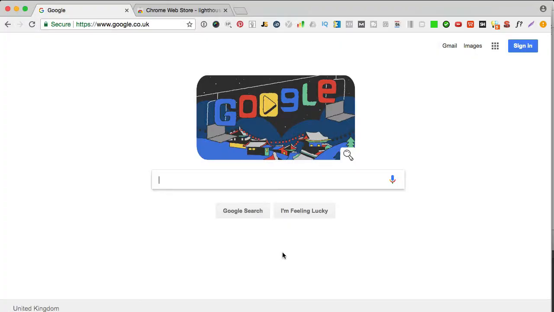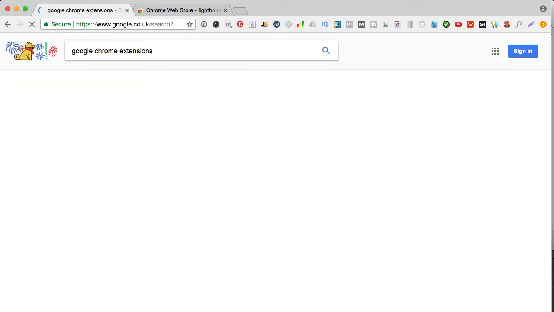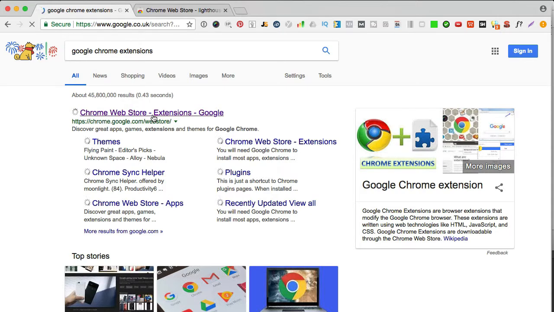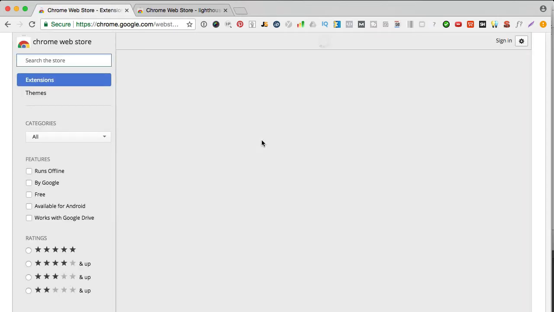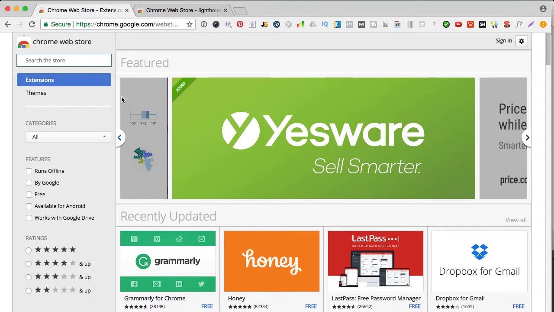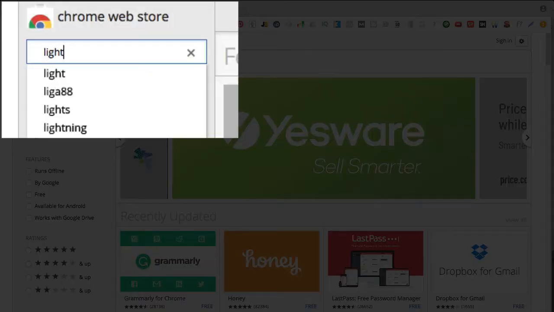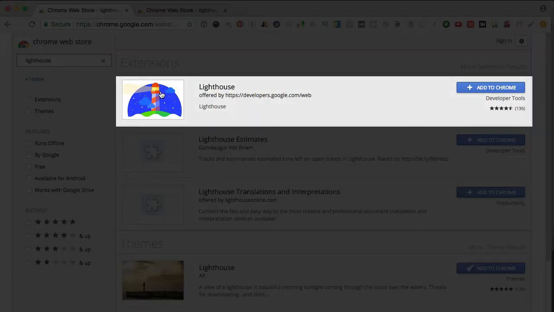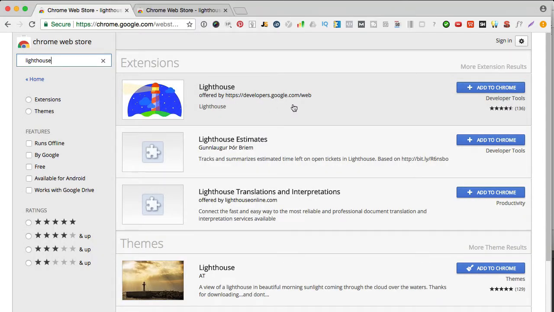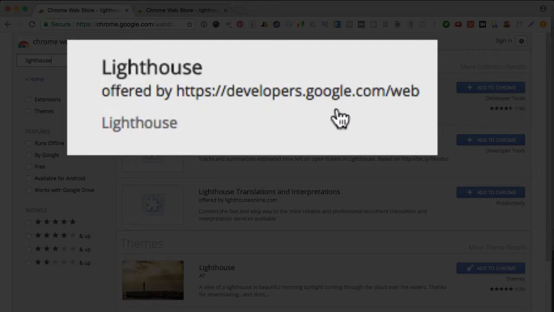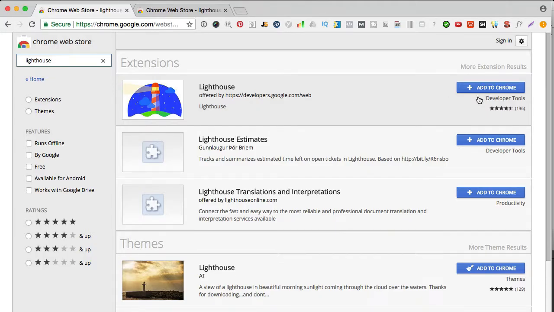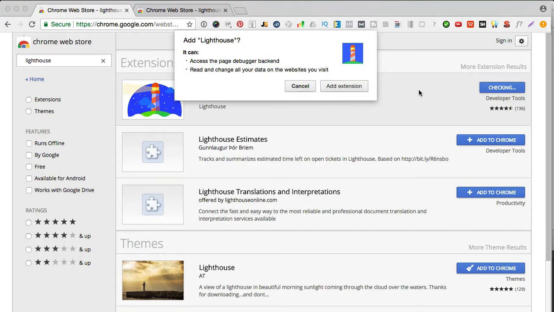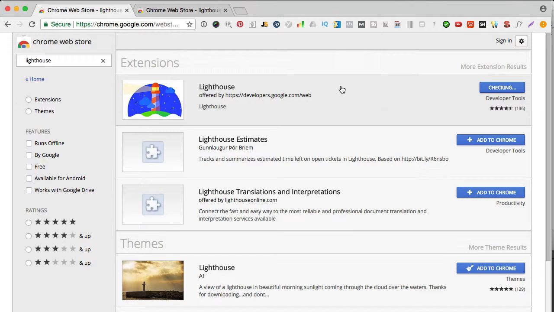Okay, so here we are at the Google search engine, and all you need to do here is type in Google Chrome extensions. You want to go to the Google Chrome extensions page because the tool that they have created is actually a Chrome extension. Now here in the Chrome extension page, you're going to type in Lighthouse and hit enter, and you'll notice this tool here with an image of a lighthouse, and it says that it's offered by developers.google.com. So all you're going to do here is click on the Add to Chrome button on the right hand side and click on Add Extension.